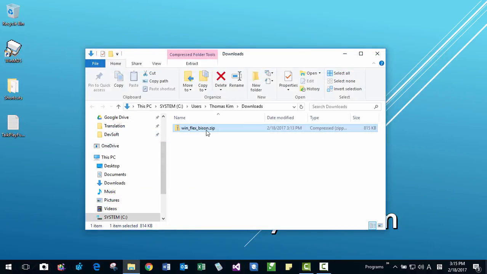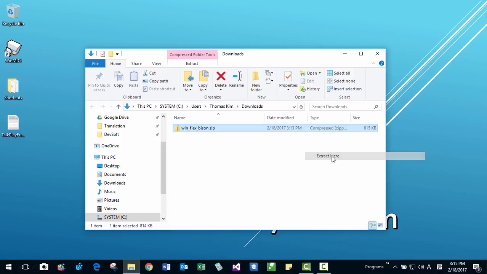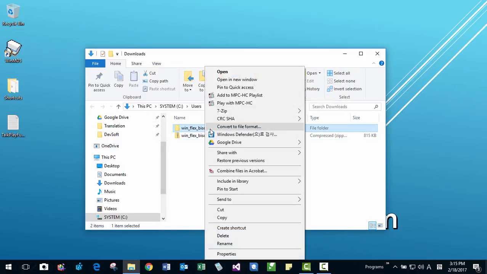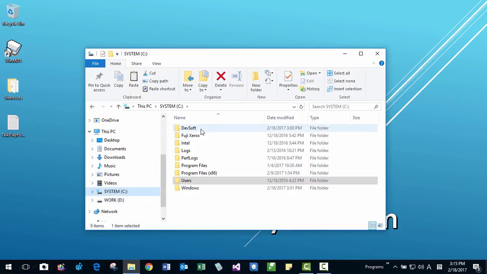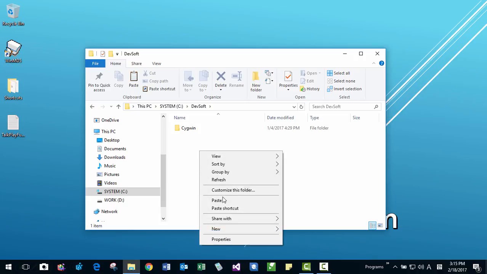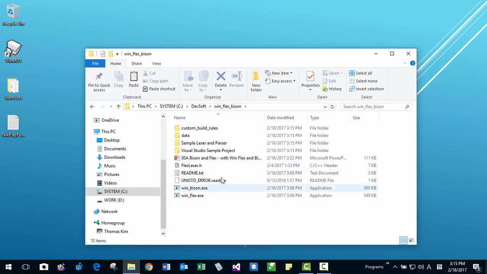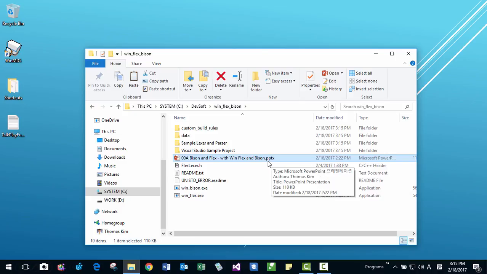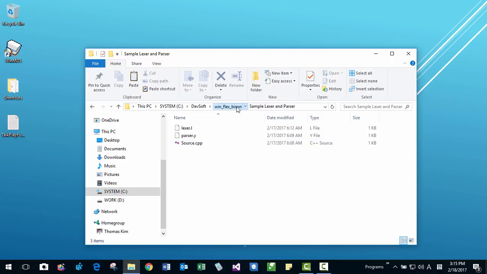Then here, right click and select extract here, and copy this. Copy it in your C drive, dvsoft folder, and paste. In this folder, you can find this Bison Flex PowerPoint project file. Also, you can find the sample files I prepared. Also, a Visual Studio sample project.